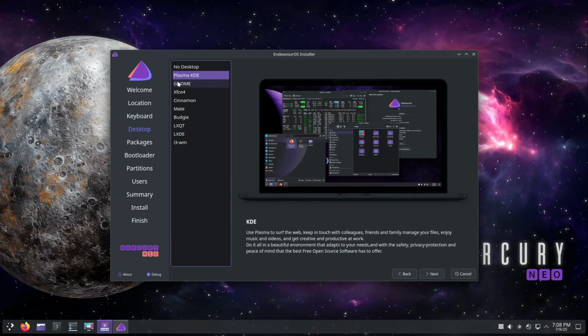But honestly, in my tests, EndeavourOS with Plasma KDE didn't work as well as expected, to be honest. So I'm personally not a big KDE fan. If you are already familiar with the Plasma KDE desktop, then this is completely fine. Otherwise, if you haven't used KDE yet, I would recommend another desktop. But of course, you are completely free to choose whatever you want.